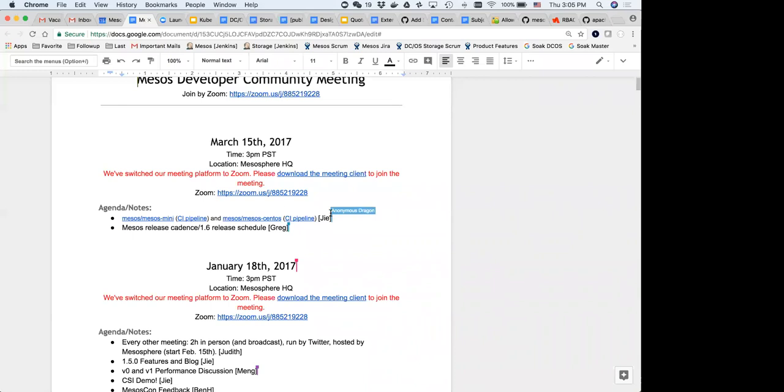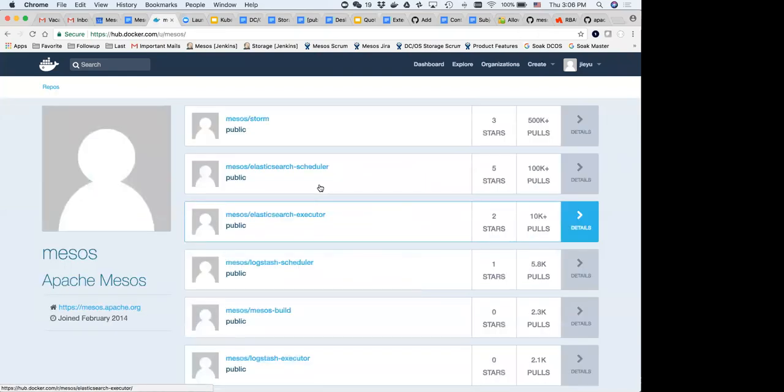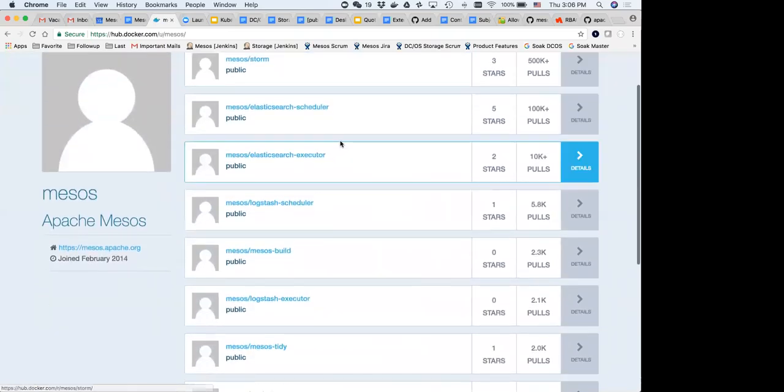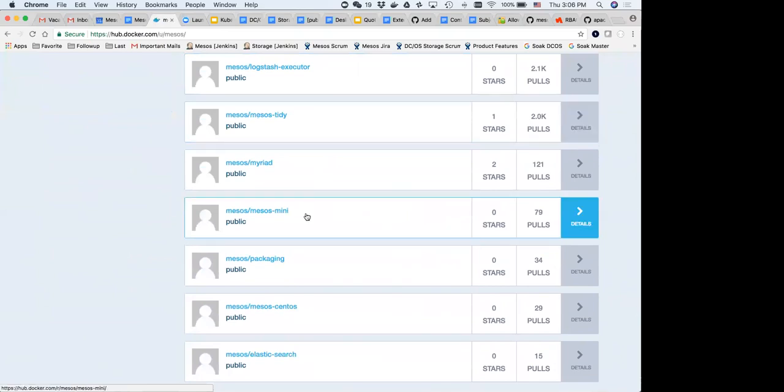Cool. So I'm going to talk about the two Docker images I introduced recently, Mesos Mini first. I already sent an email to the dev list and user list about this, but I want to do some demo and show you how to use this. We have a Docker Hub account for the Mesos project called Mesos, and under the Mesos organization there's a bunch of images. I'm not sure how many of them are actually active, but we keep adding Docker images into that repo. One of them is the one that I recently introduced called Mesos Mini.